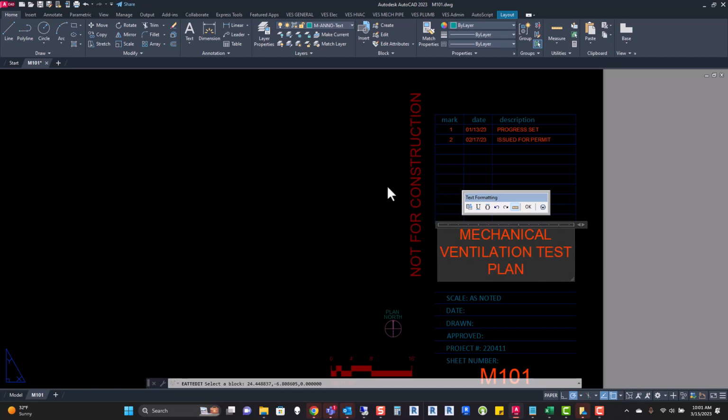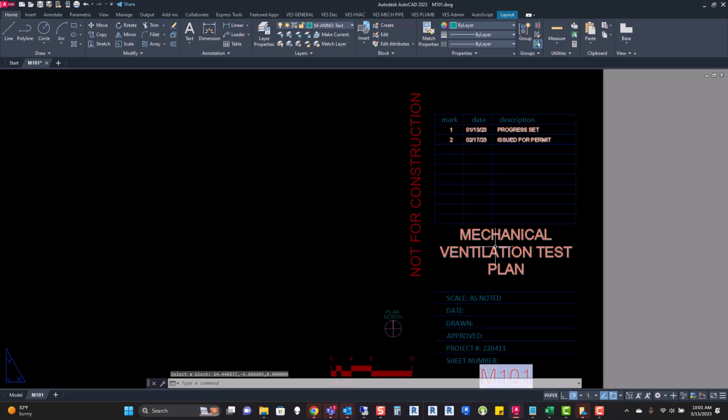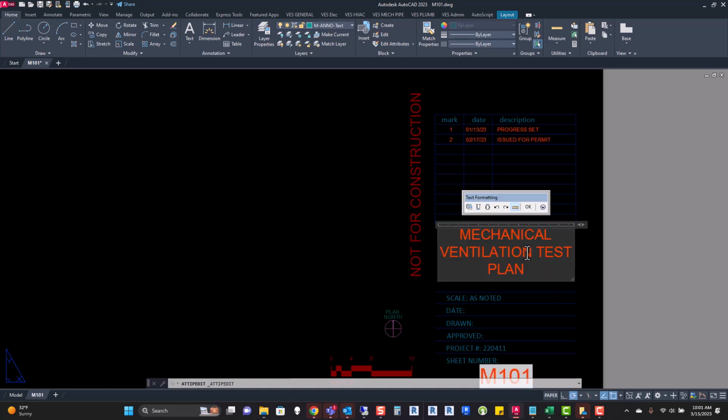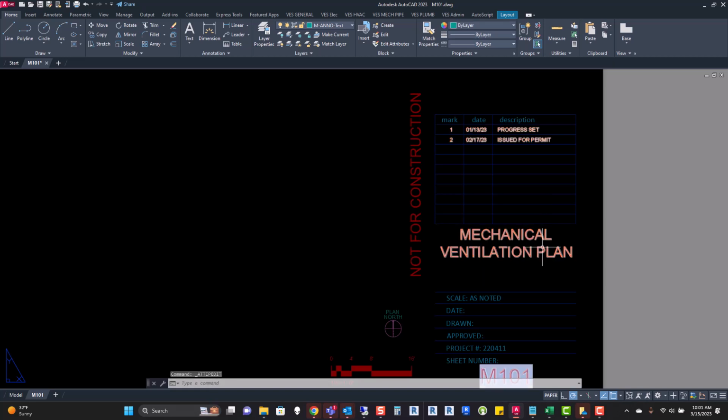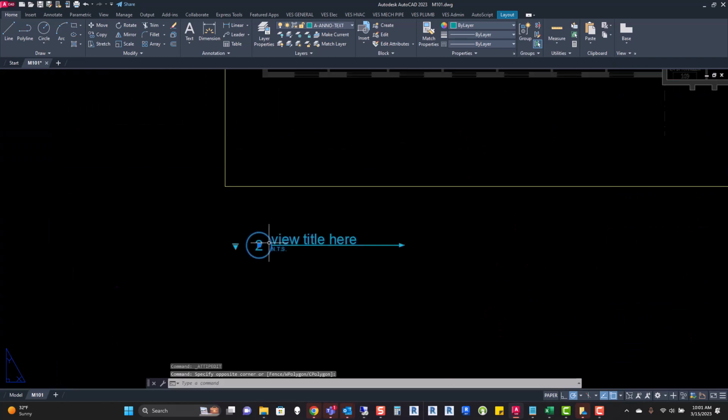I want to edit this to put whatever text in there I need. I got to jump through this dialog box. A lot faster way is to edit this in place, and it's really simple to do. You hold your control key down and then double click, and it jumps you right into the editor version of that attribute text field. And that works on any block that has an attribute.